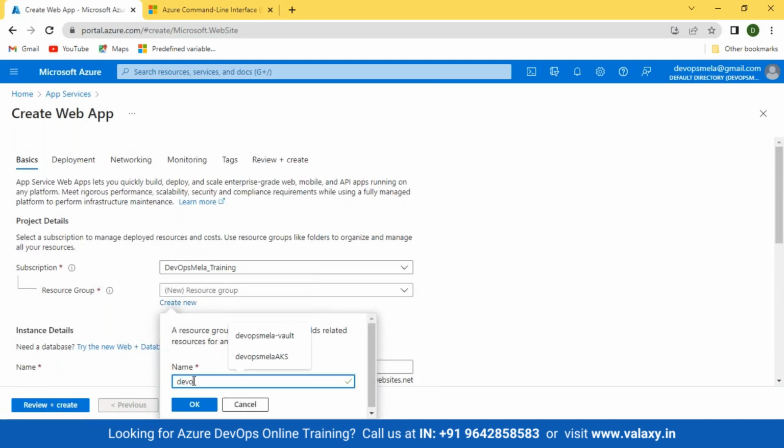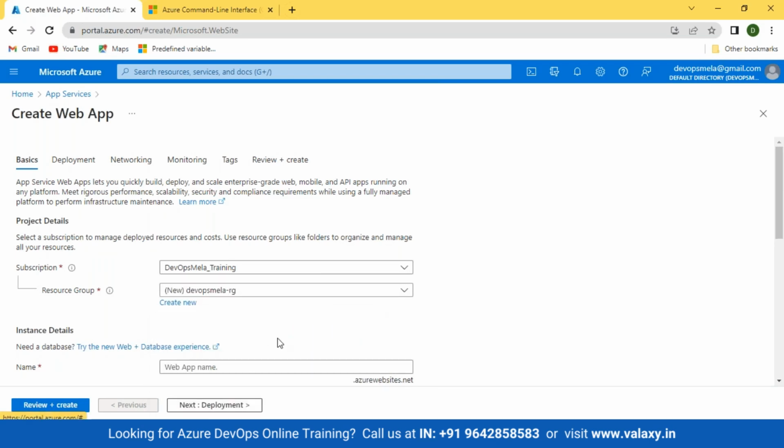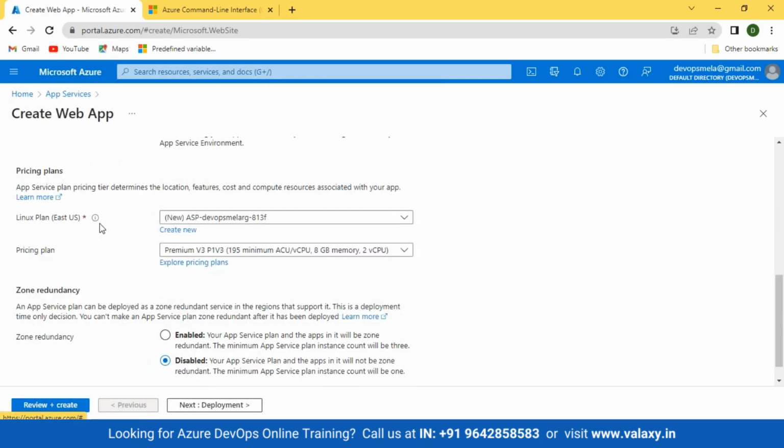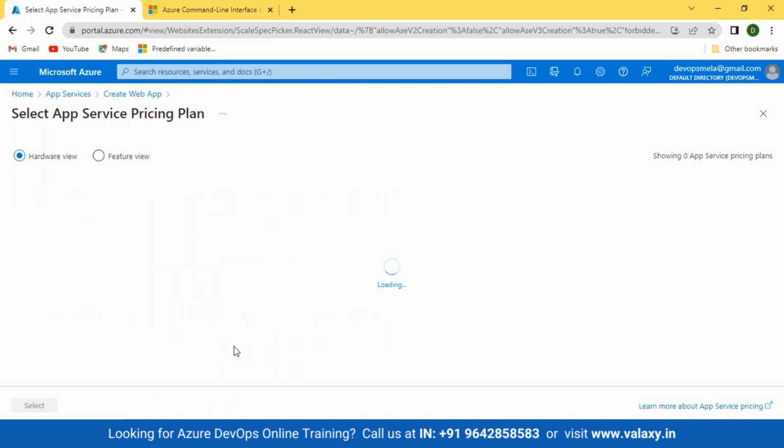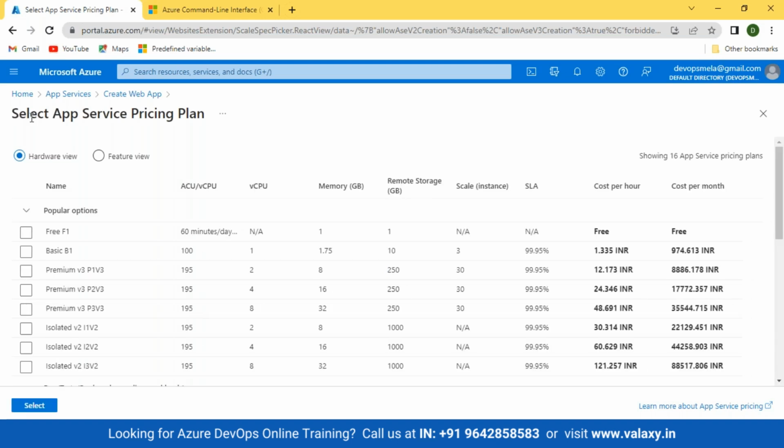Let me create a resource group. Now if you see this pricing, let's go and explore. I think we have done this when we were doing web app, but it's okay. Now this is where the pricing happens. F1 and B1 come in the free tier.